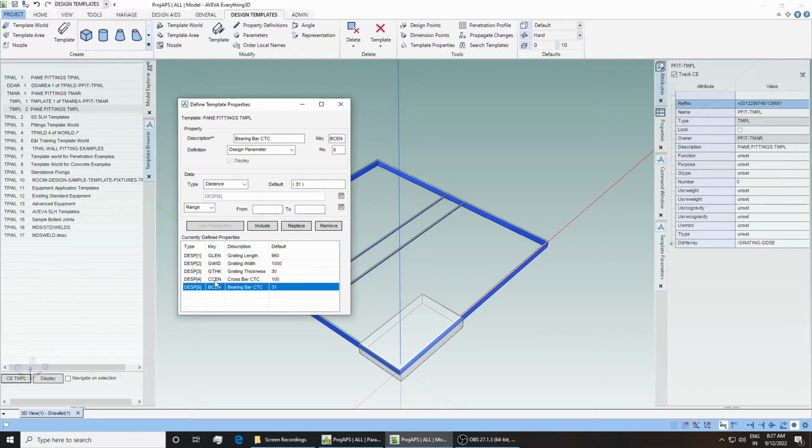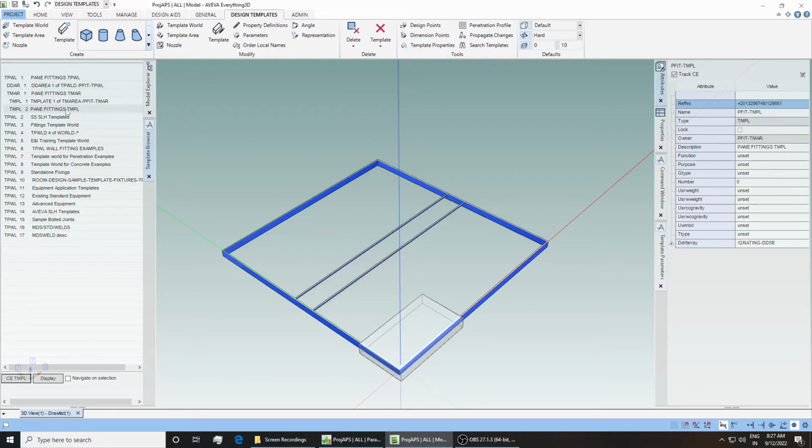It can be design parameters, or in a different case of templates it can be expressions, attributes, or string values. But in our case, all these 5 parameters are design parameters: grating length, grating width, grating thickness, crossbar center to center, and bearing bar center to center. All these 5 parameters have been defined by which procedure? By clicking on this template, and after that clicking on this property definitions tab.